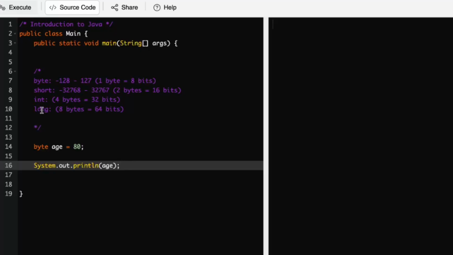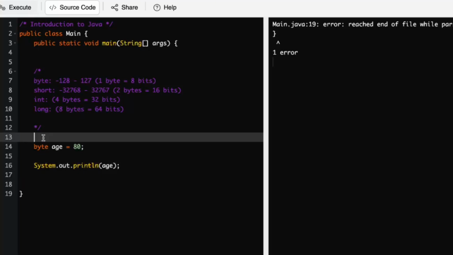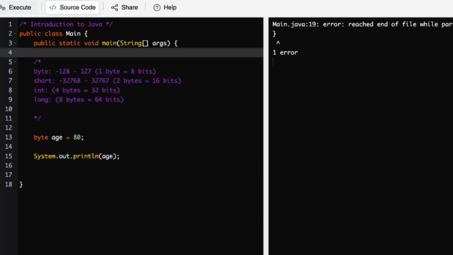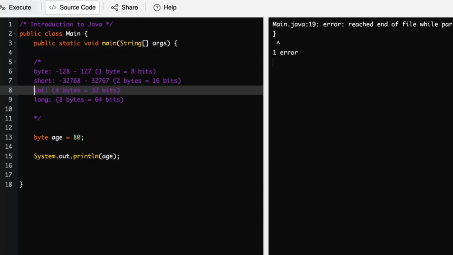Okay, so just to execute so we can see. We have an error here. Let's see why we have an error. Oh yeah, for sure. The error is because we forgot to add this here.